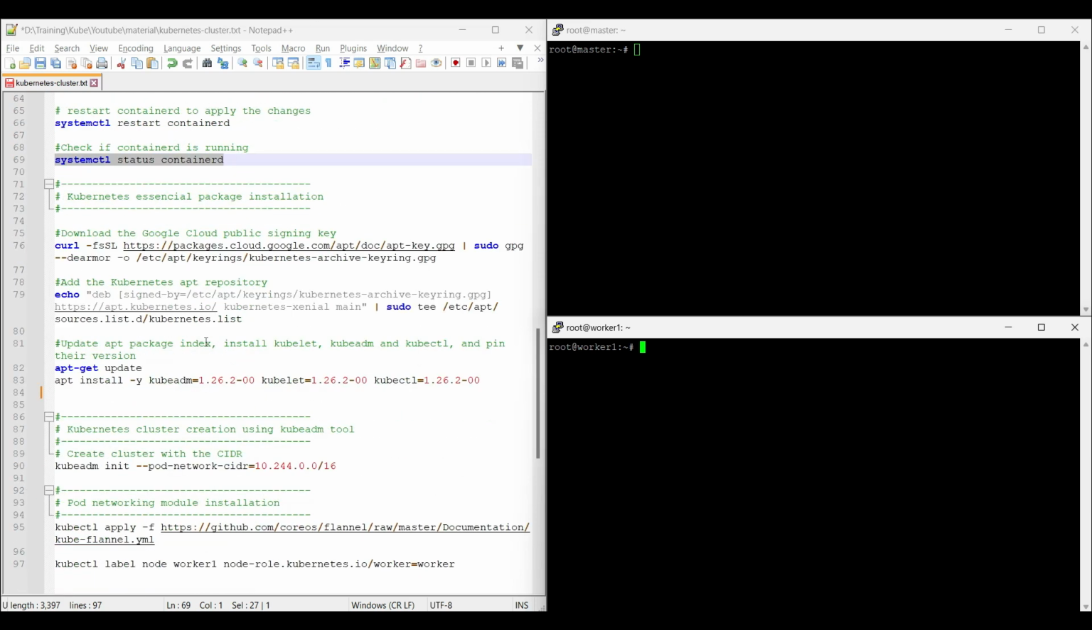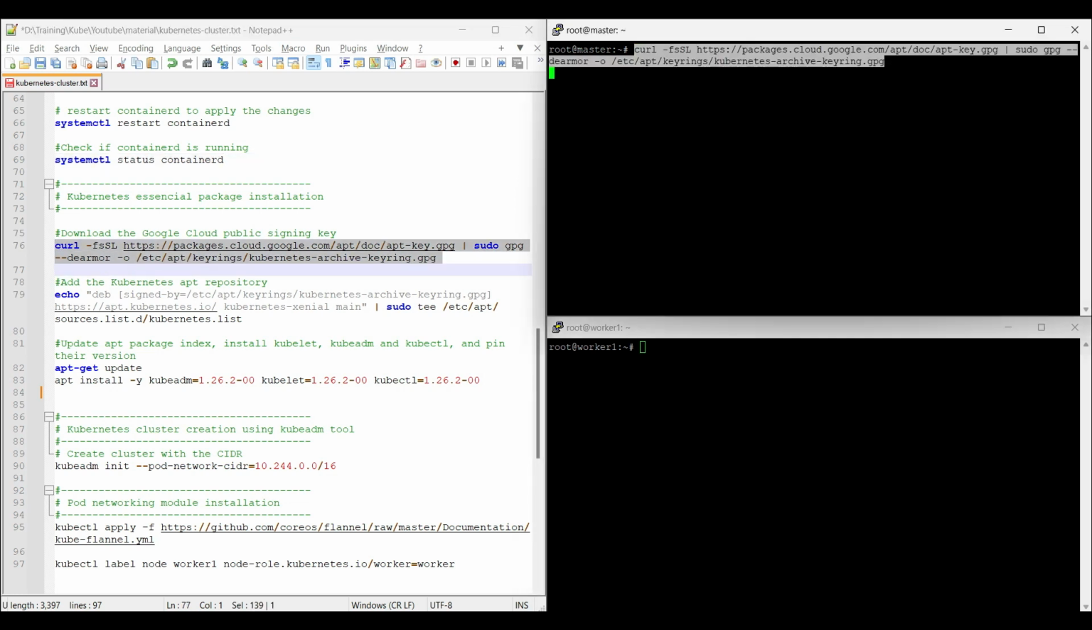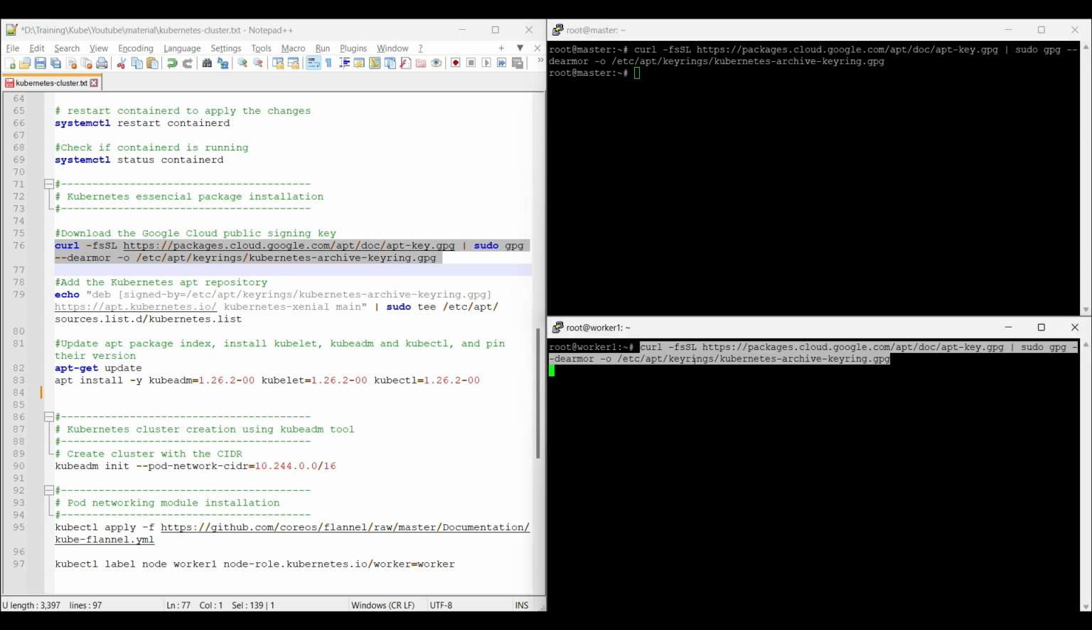Now what we are going to do is we are going to install Kubernetes. For that, let us download the Google Cloud public signing key, and add a Kubernetes apt repository.